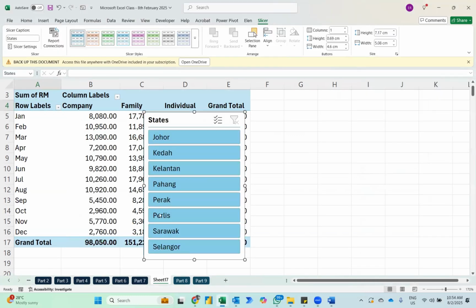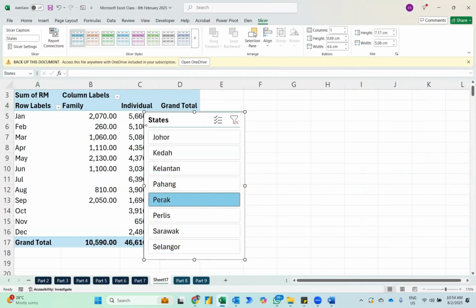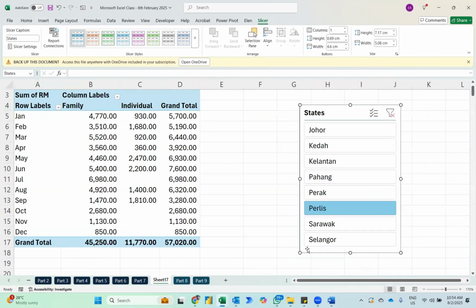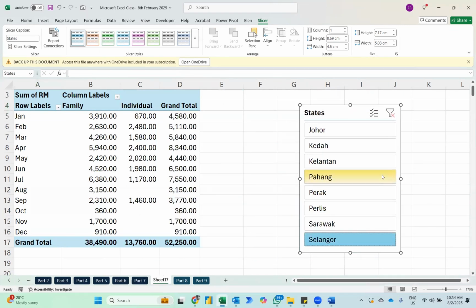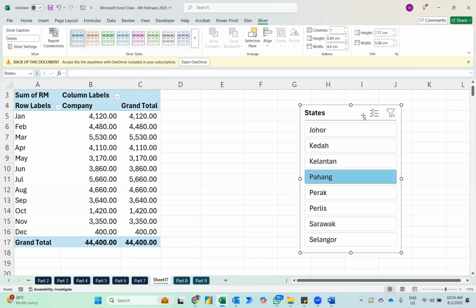And I press OK. So bila saya tekan Perak, you have the Perak details over here, per list, and just like that, data dia akan berubah. Okay, so this is the beauty. But I'm going too fast, I know that.